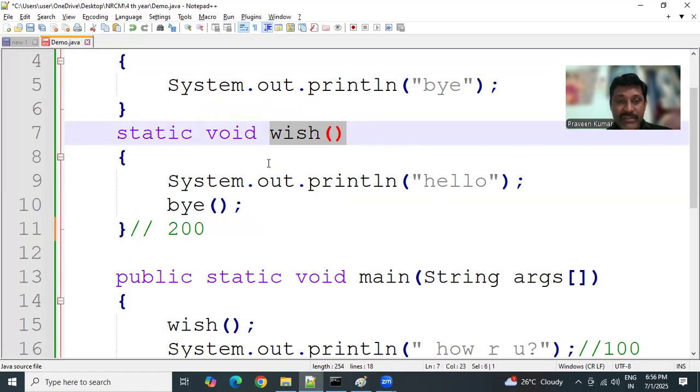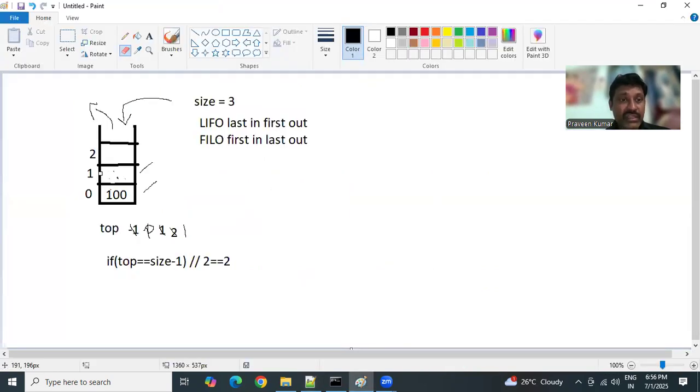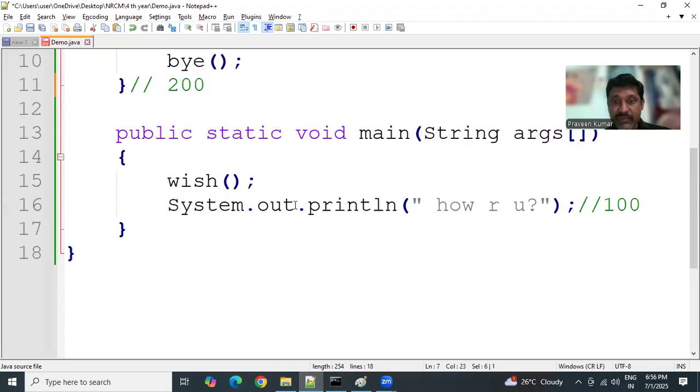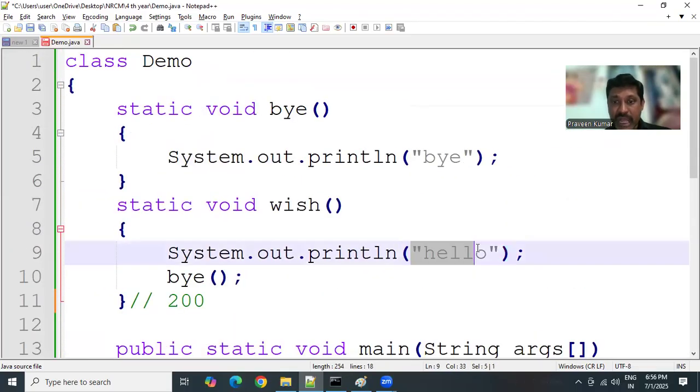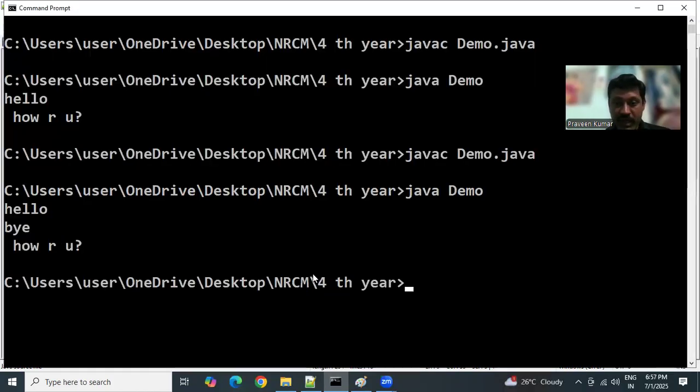Now the wish method has completed. It doesn't know from where it has to continue its execution. Again it will go to the stack and remove the topmost element. Now the topmost element is 100. Now it will continue its execution from the 100 memory location: how are you. So what will be the output? Hello, bye, how are you. You can observe here: hello, bye, how are you.